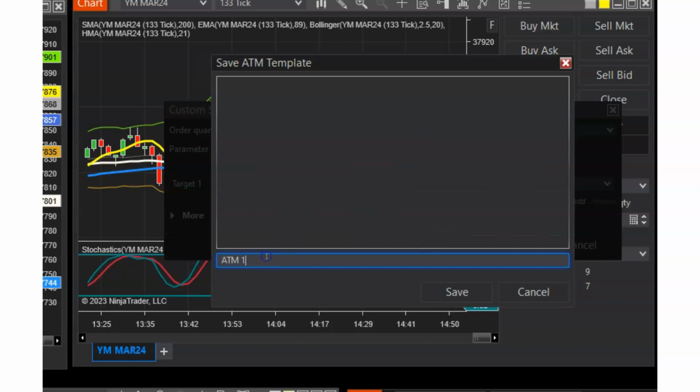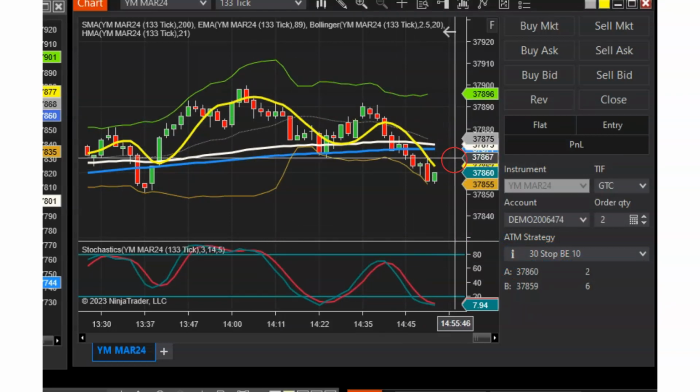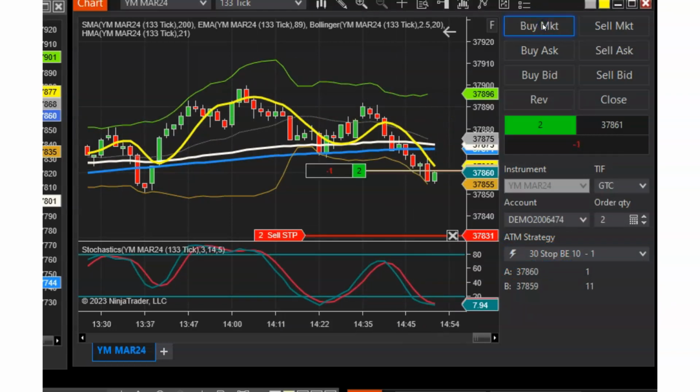Save the whole thing as a template. I might call it something like 30 stop E10 for break-even 10. You call it whatever you want. Then hit OK. And you can see now it has a name right here. So when I go into a trade right now, I'm going to click Buy Market. Order filled. You'll see I have my 2 stops right down here.